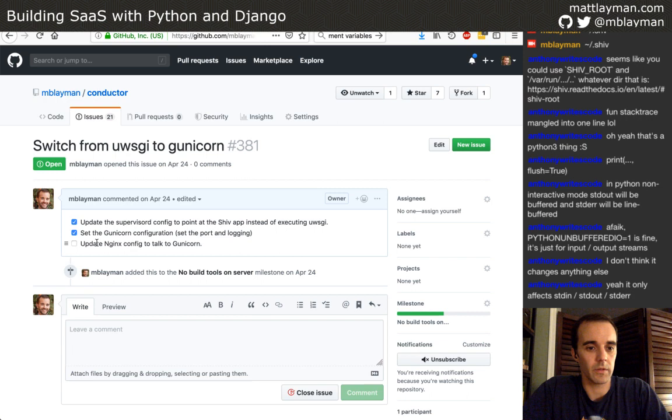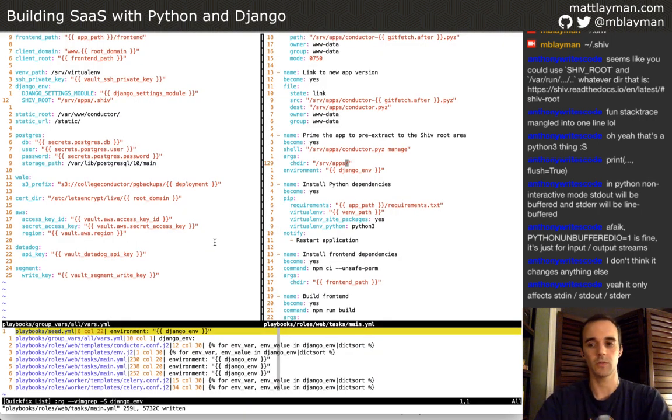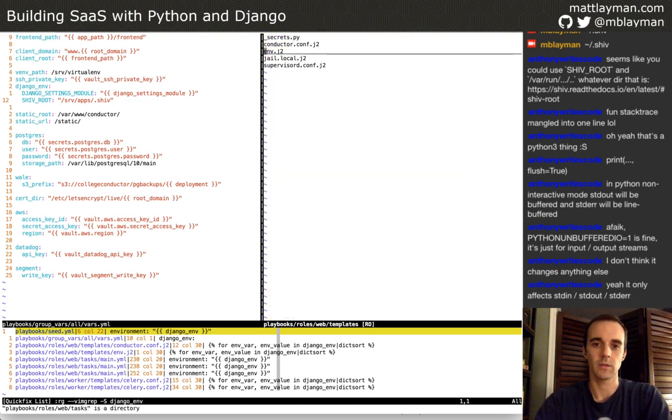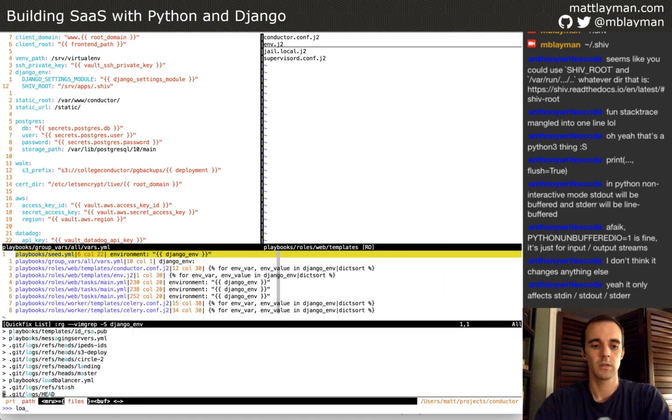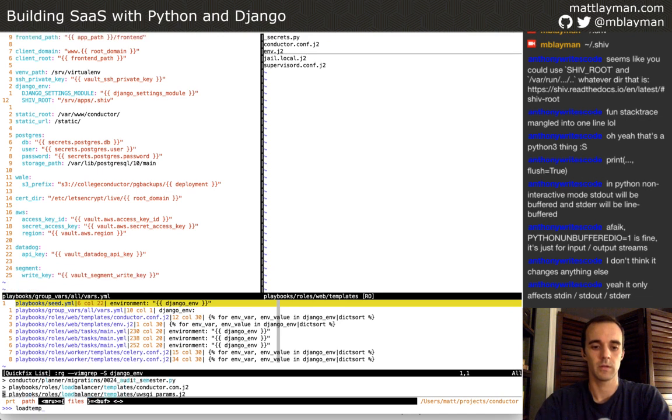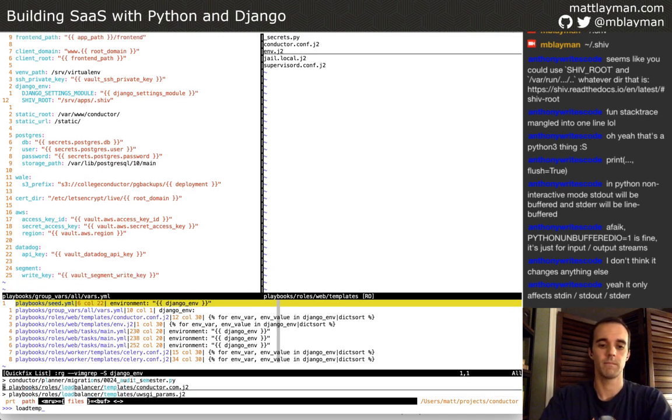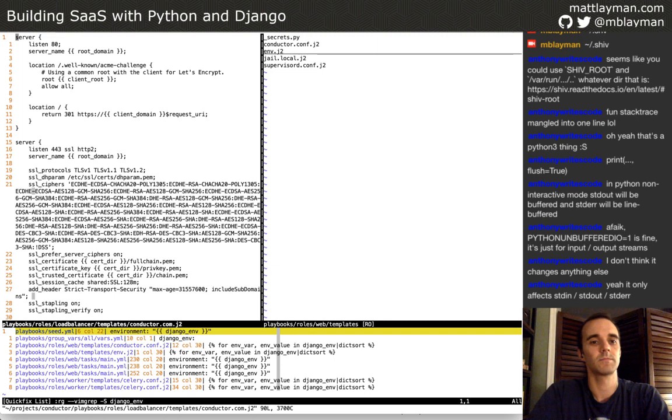So the next thing that we have to do, and the final thing that we have to do in order to test this end to end, is to update the Nginx config to use GUnicorn rather than uWhiskey. And so that's a template. It's over here. Should be. No, it's in the load balancer. Yeah. Right, here it is.